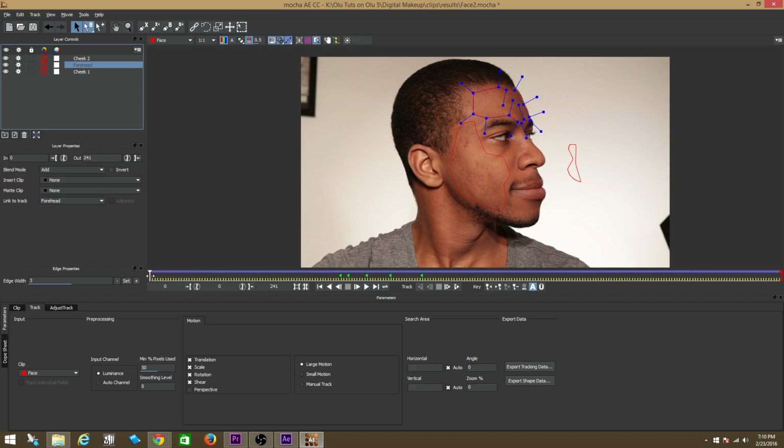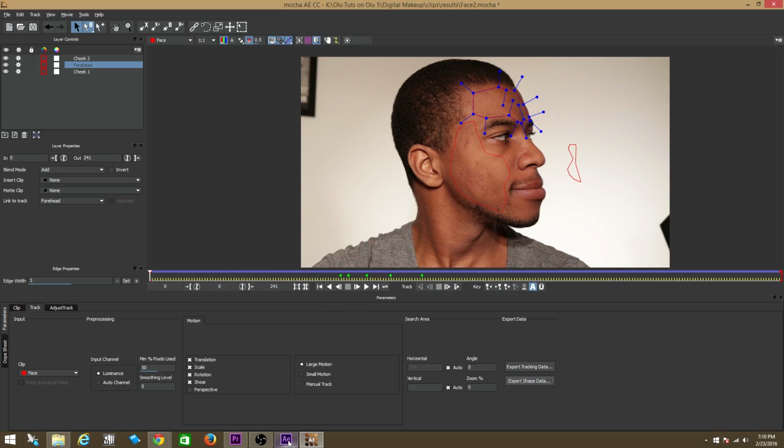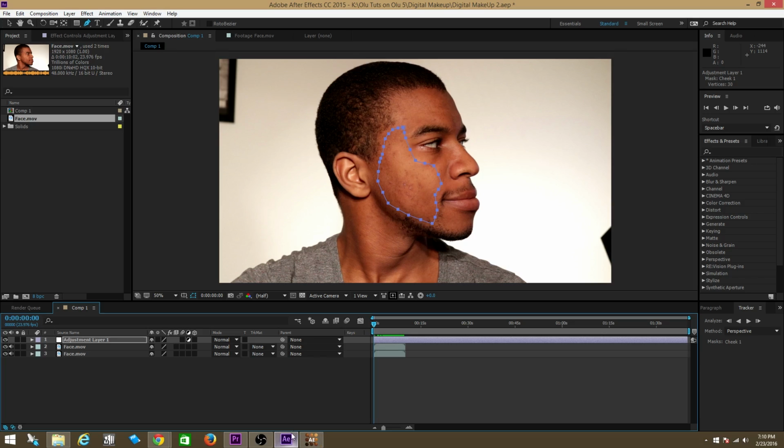If you remember, we're going to go to the very first frame where my head is turned in this direction. We're going to go to Export Shape Data. We're going to copy to clipboard. We're going to go to After Effects. Make sure we're on the very first frame again. We're going to go back to Adjustment Layer, and we're going to go to Edit again, and we're going to go to Paste Mocha Mask.